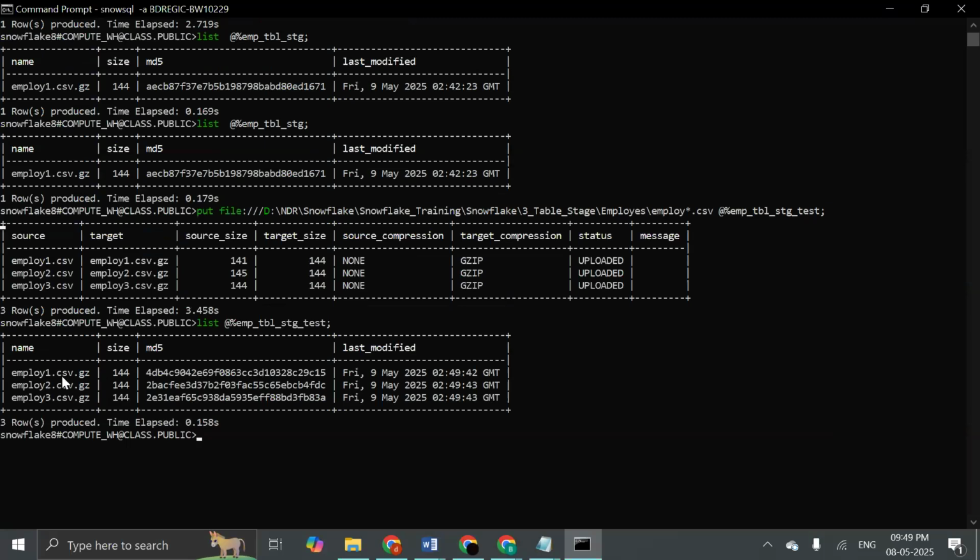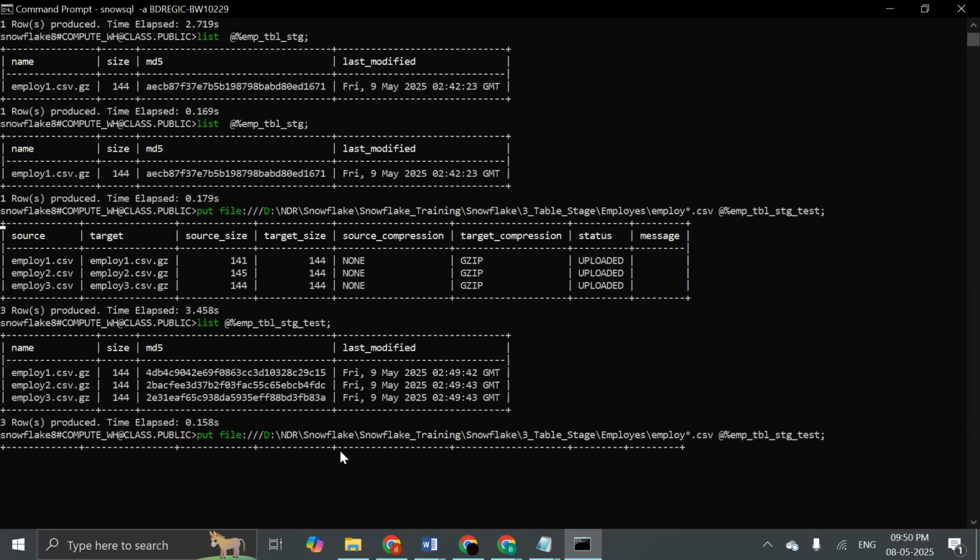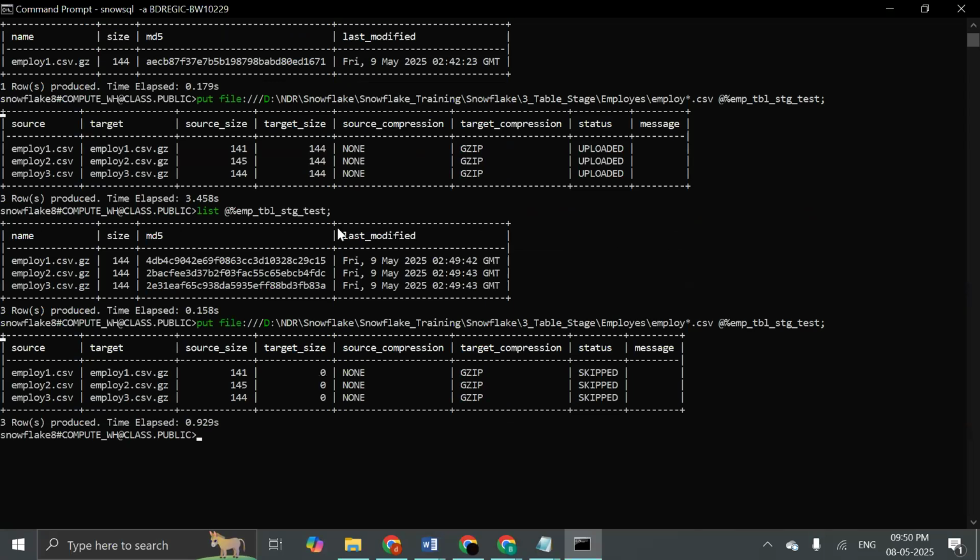See this one, employee 1, employee 2, employee 3. These three files have been loaded here. Now if I execute the same put command one more time, what will happen? All three files are already available. It will not allow you to load, because all the duplicate files will not be loaded into the stage area. See this one, everything has been skipped.